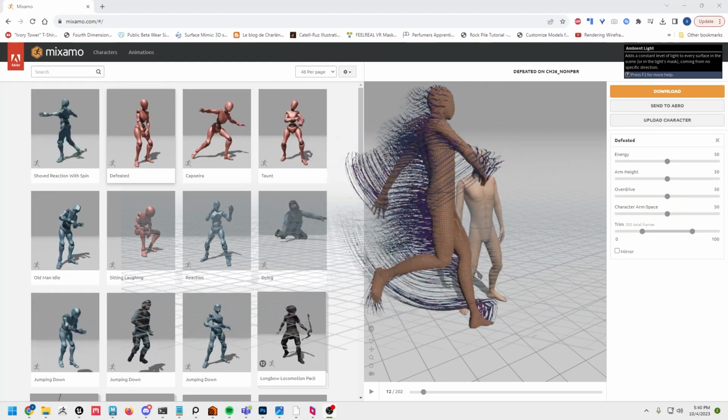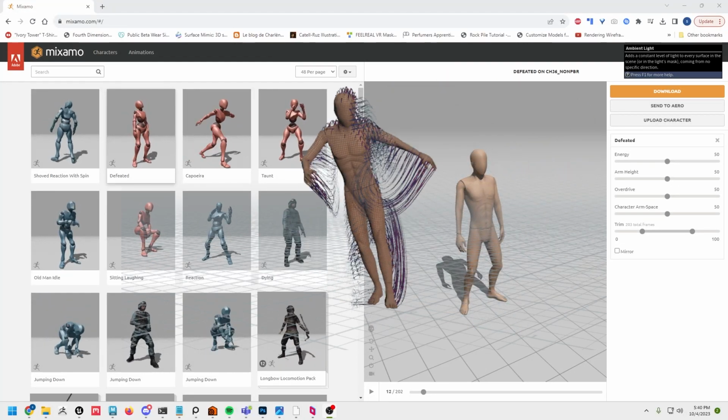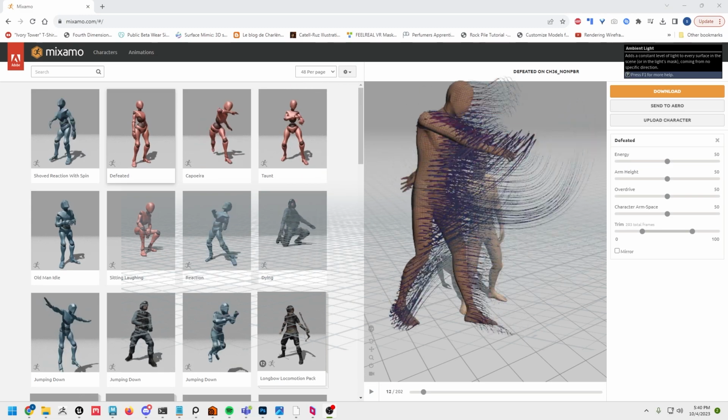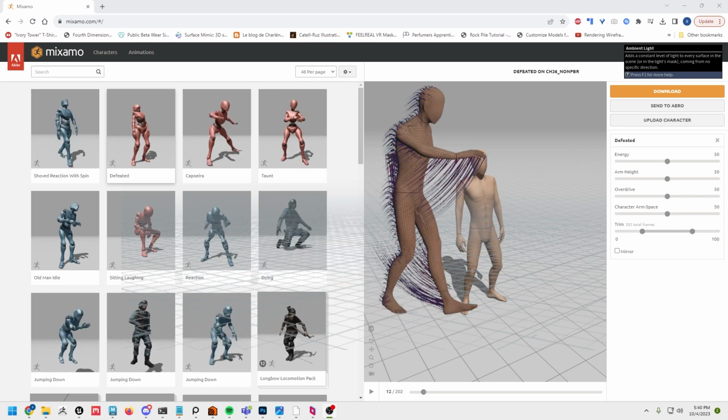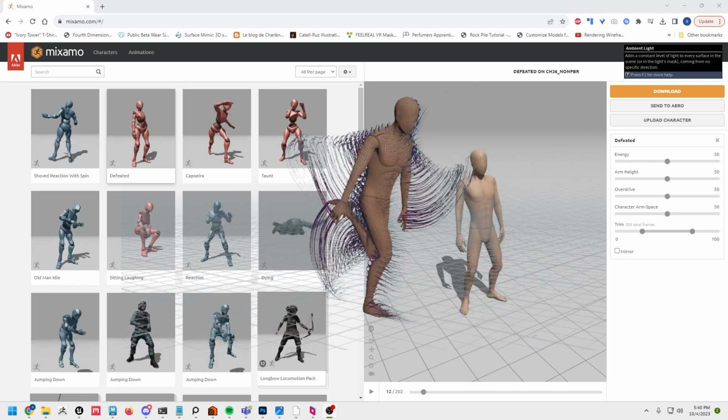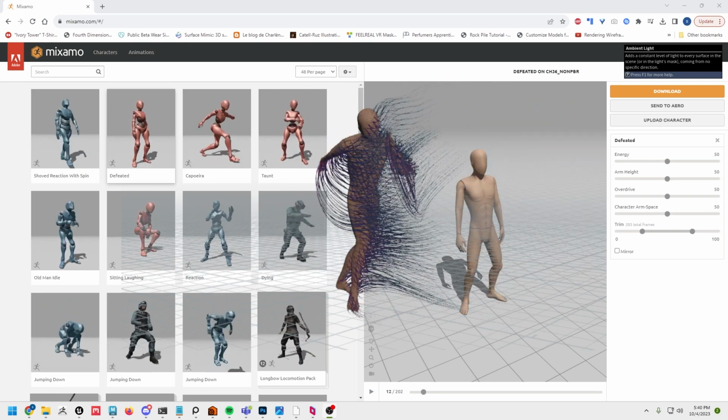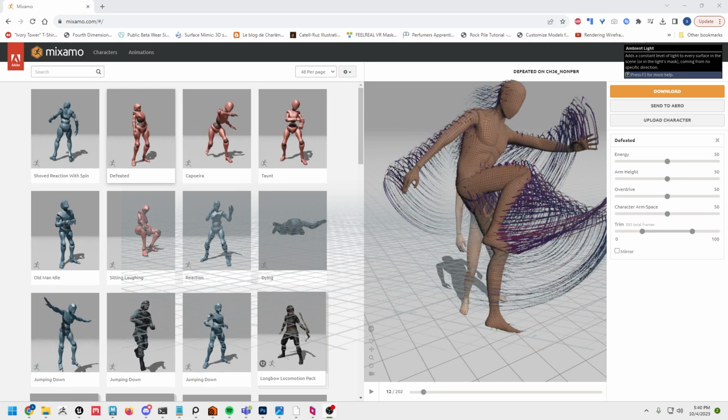Everyone, welcome back. This is going to be a new Houdini tutorial. This is a pretty popular effect, but we're going to look at some different ways to approach it, and it's basically a ribbon trail.